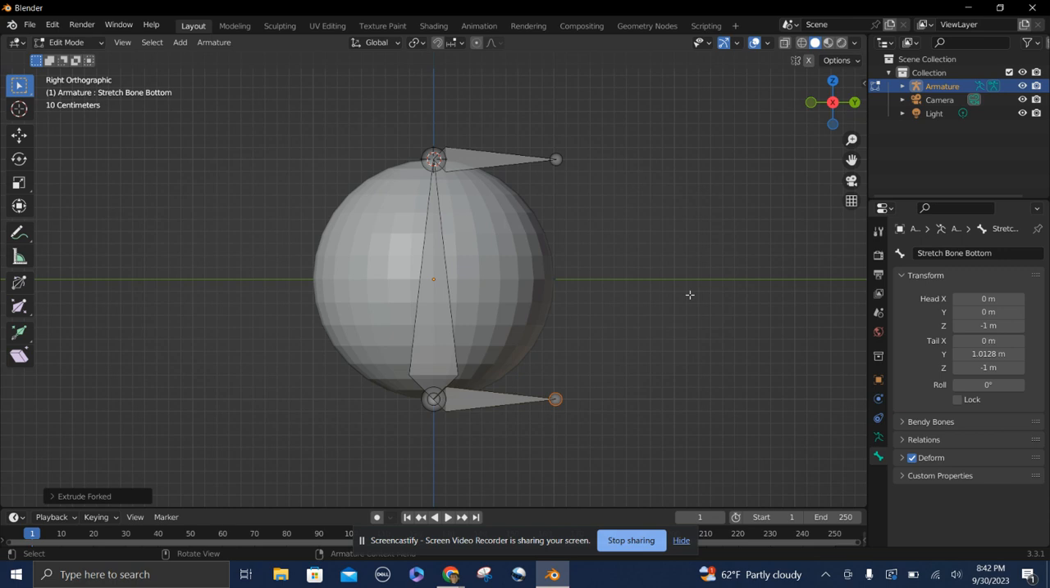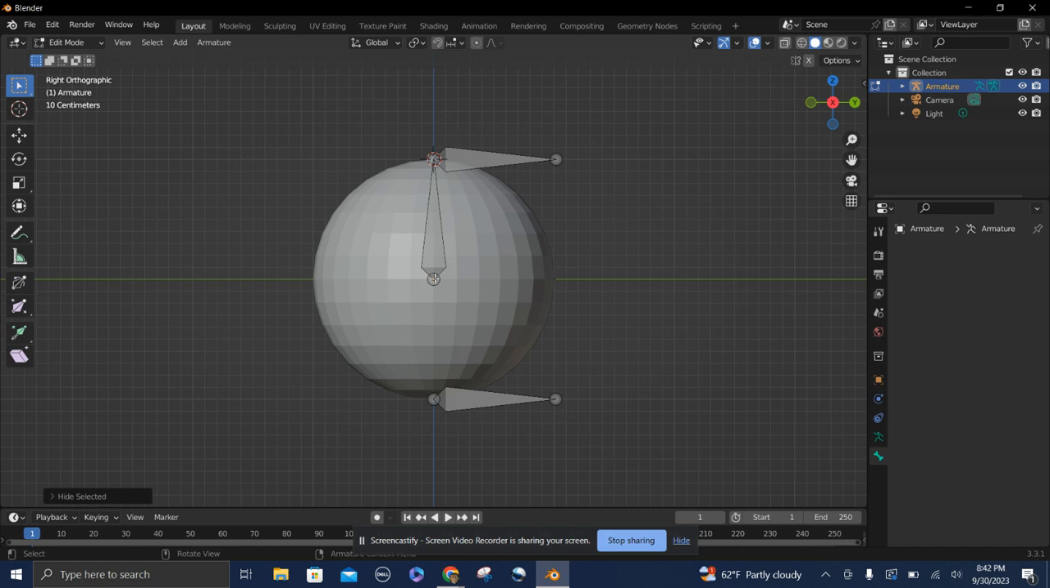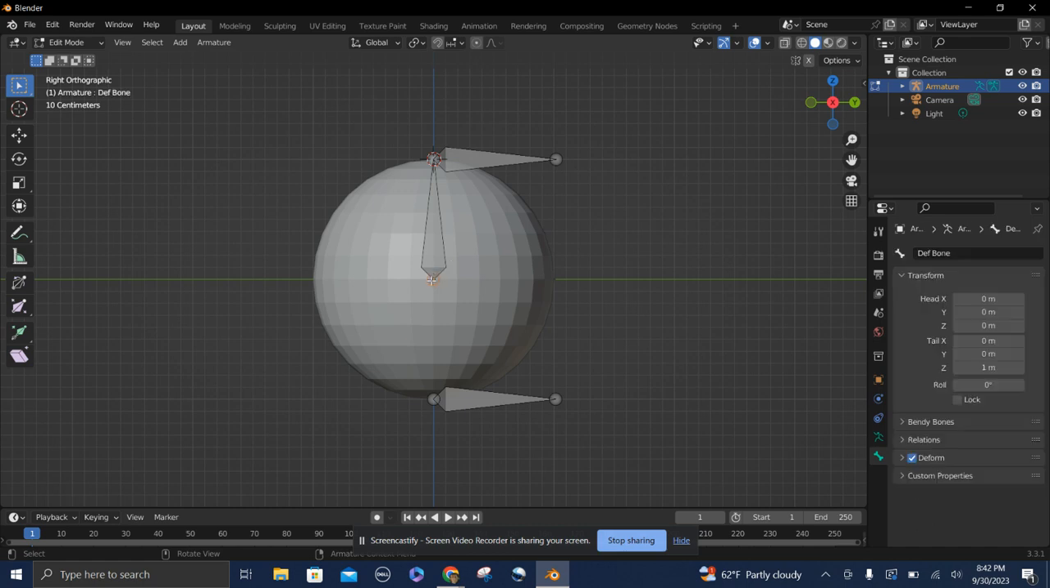And again, Alt H to bring back the deform bone, but we need to now hide the stretch bone so we can get to this central point here. That makes it easier if we have that hidden. Again, Shift E, extruding, Y on the keyboard to pull it straight on the Y axis. And this one is going to be center. And then we can, again, Alt H, bring that back.